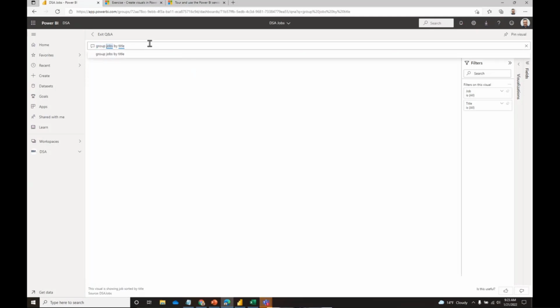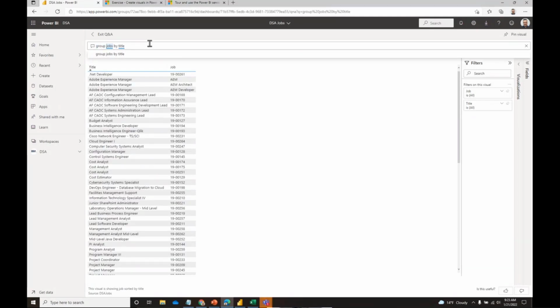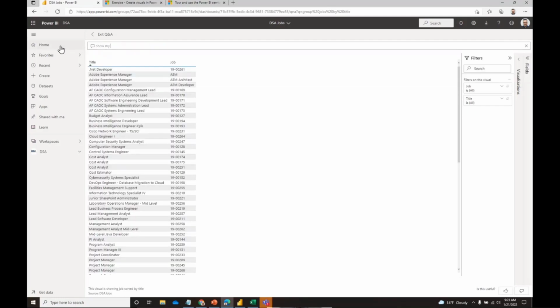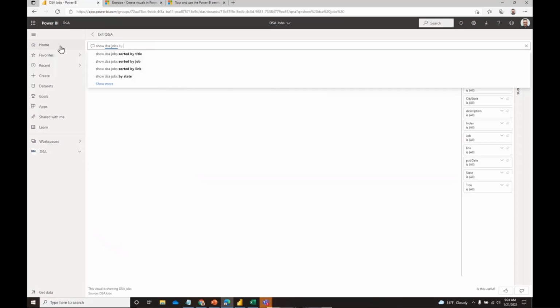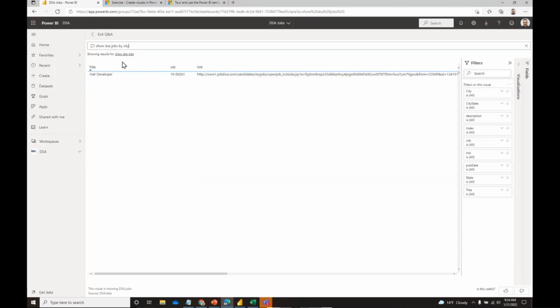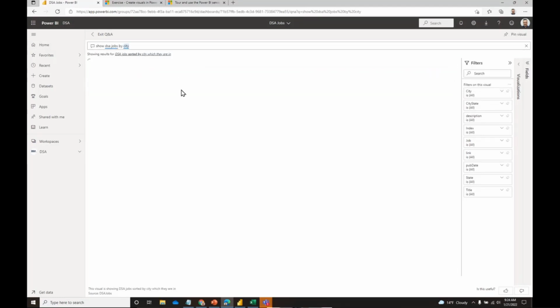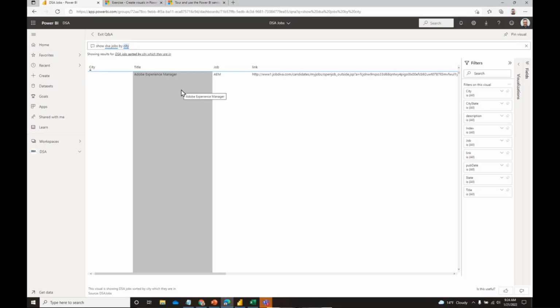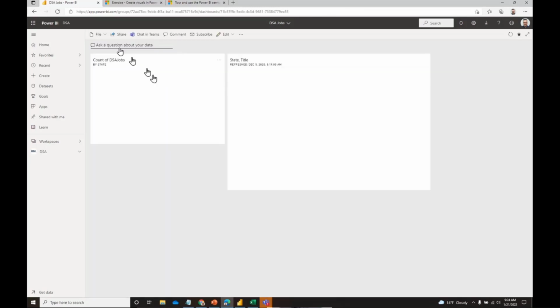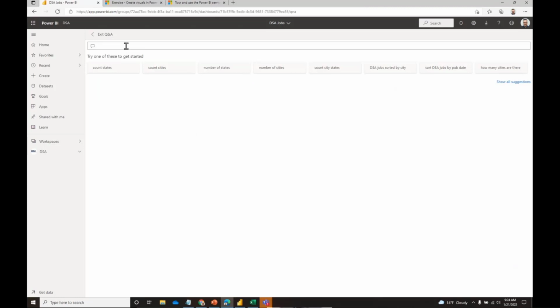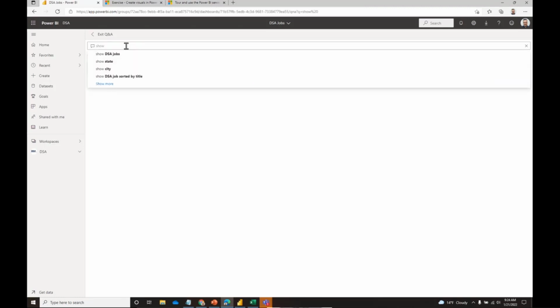entities, or I should say attributes, that are in my data set, and then say jobs by state, by city. So again, it kind of helps you and figures out, oh, this is what you might be looking for. And then depending on how you ask the question, now do count.